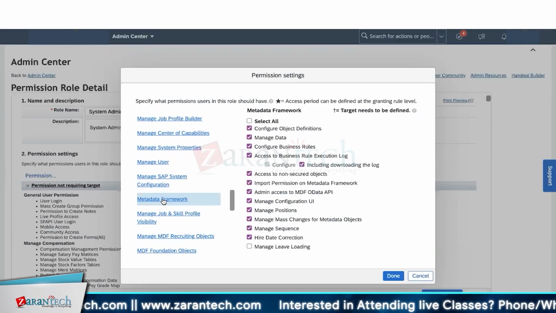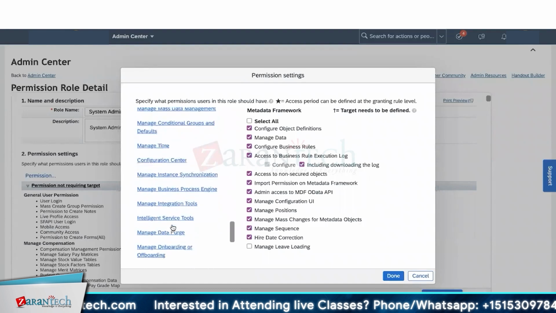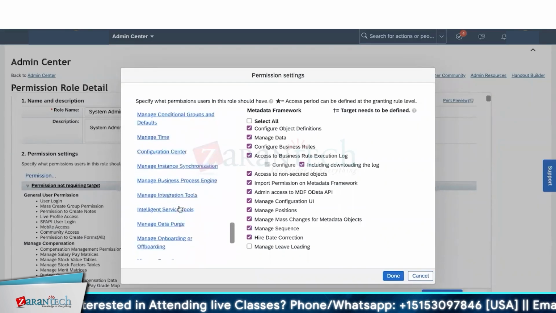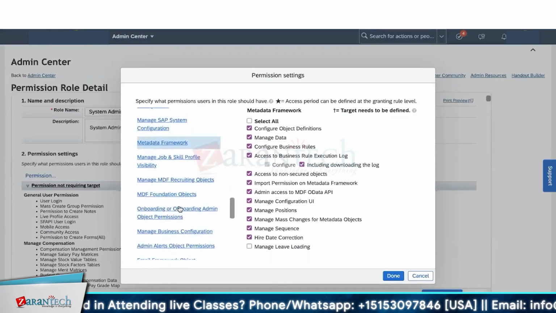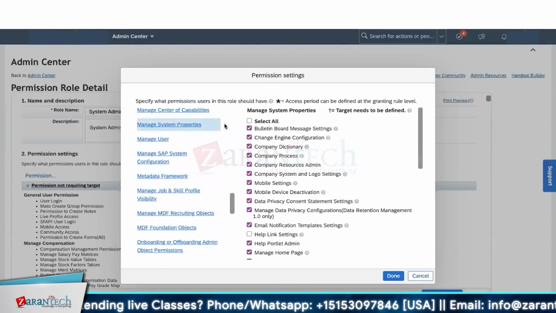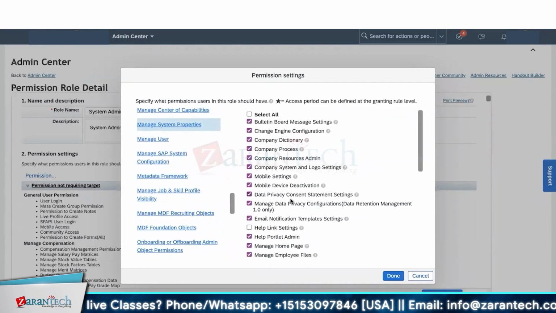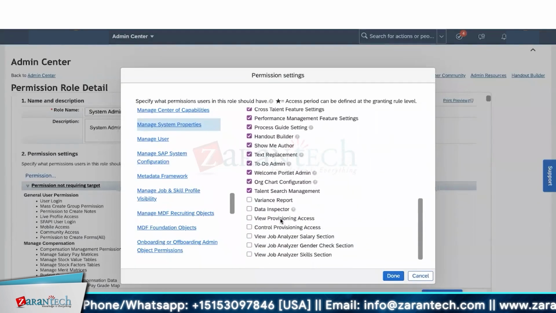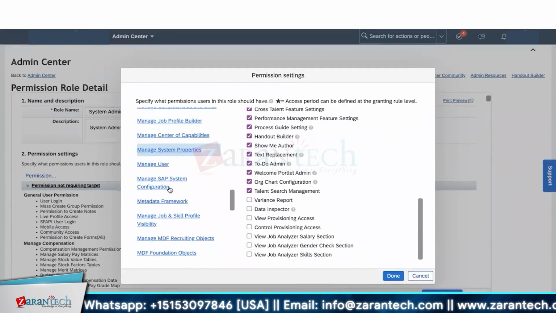Which role does it come under? Metadata framework, which object is it exactly? That will be under the properties, because that is not specific to any particular module. The profile related changes we are doing, we should find under a category called system properties here. Yeah, this one. Somewhere here we should find configure people profile and all. Okay, system properties has something like that.